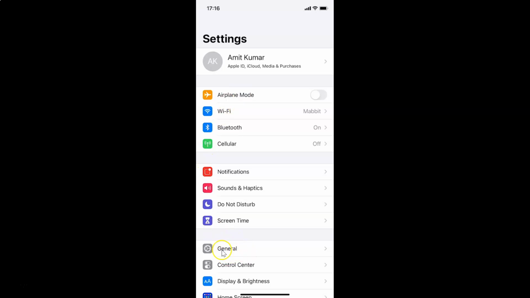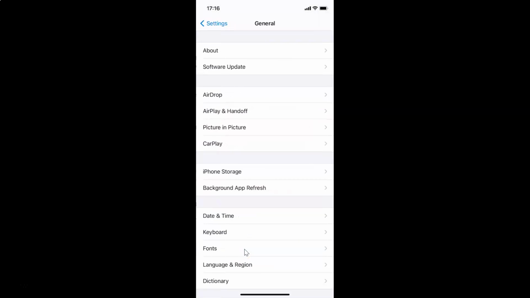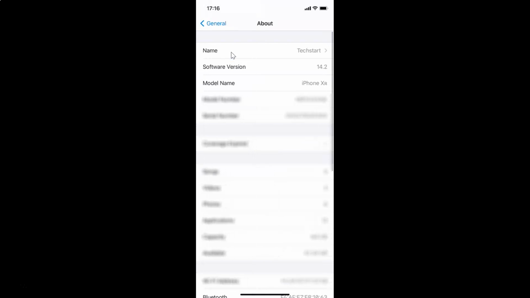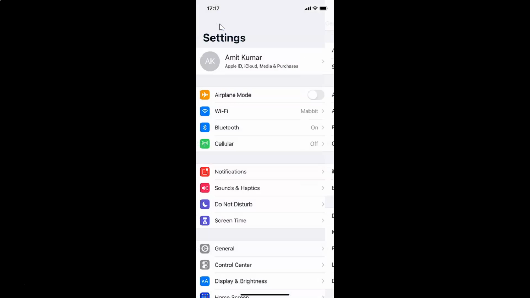So let me tap on this general, and then let me tap on this about, and you can see guys, here I have this software version. You can see I have iOS version 14.2 installed on this iPhone XR. So let me go back again.